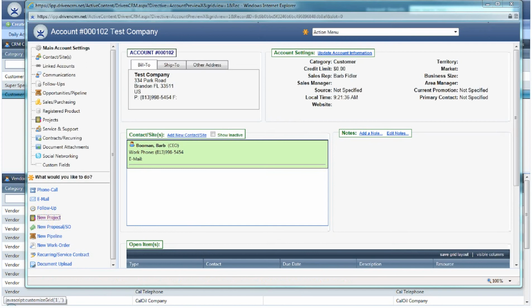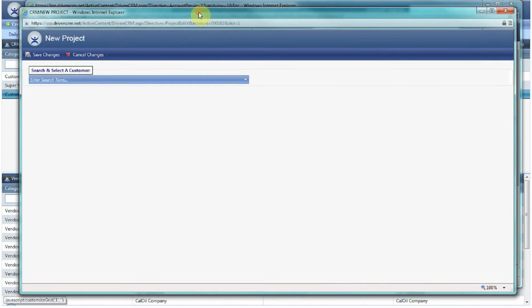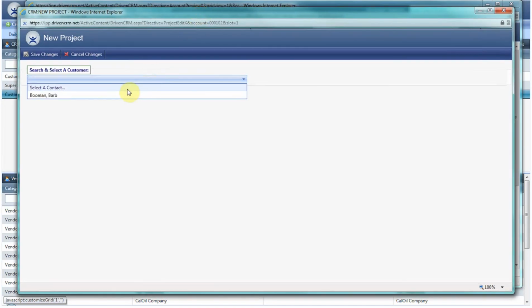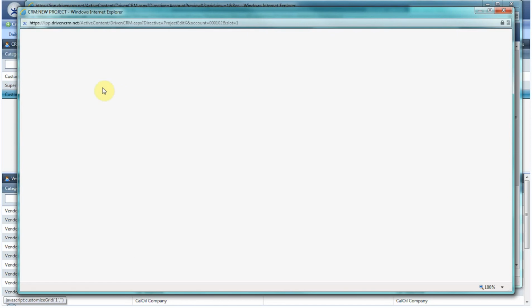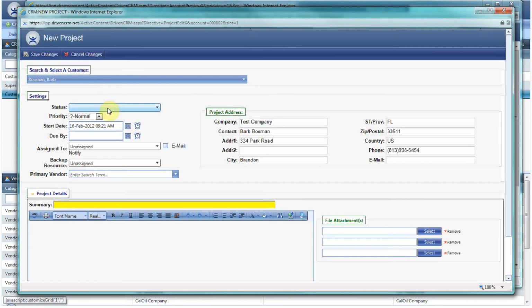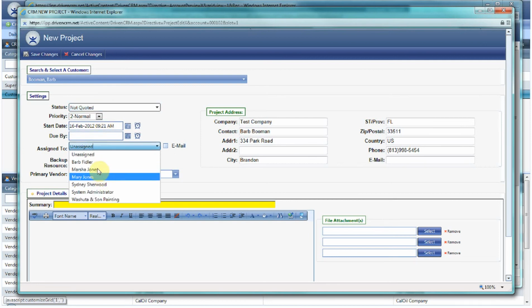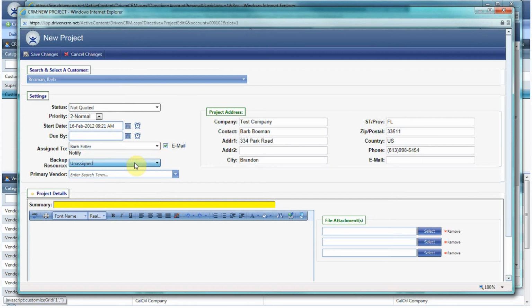Once a project is started, you can link all of the different areas of the Driven software back together in one central location. You give the project the title, fill in the basic information including the status, priority, when the project is due to be completed, who the project is going to be assigned to as the primary representative for the project. You can also email that person a notification so they're aware they have a new project, and make a backup resource to also monitor the project.